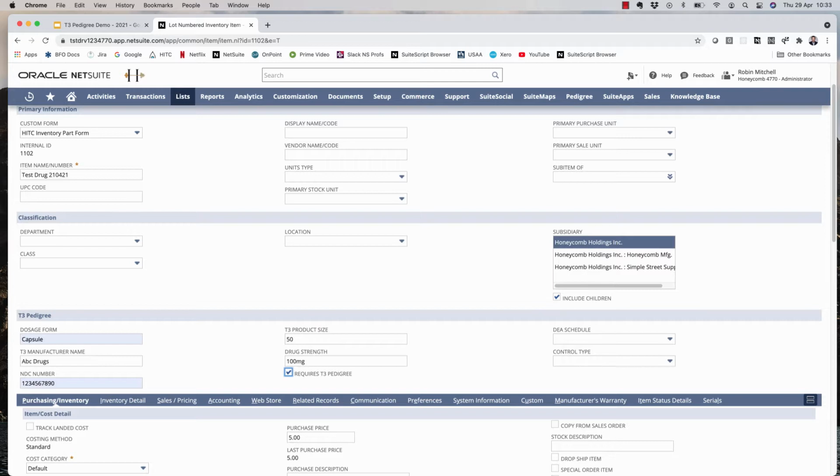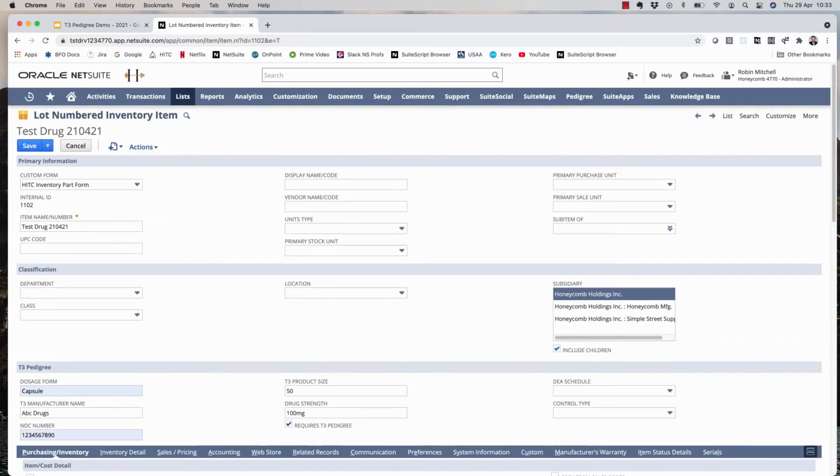The DEA schedule and control type pertain to license validation. I'm going to leave these blank for now, and we'll come back to this in a few minutes. I'm going to go ahead and save my item.